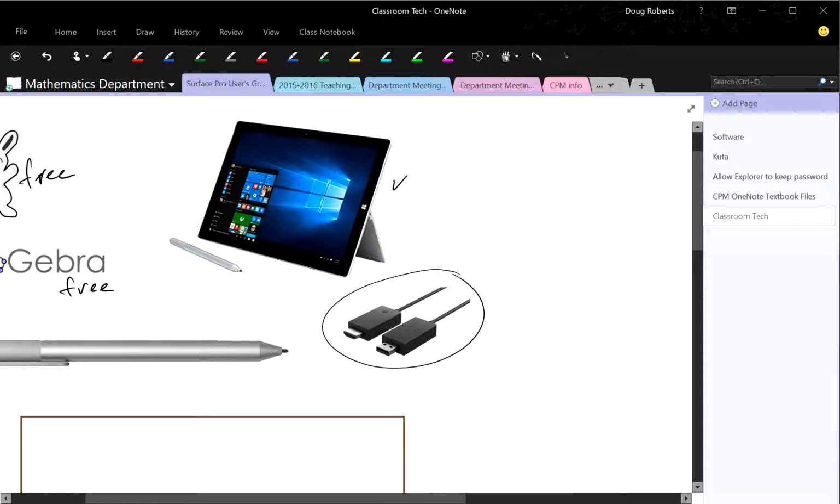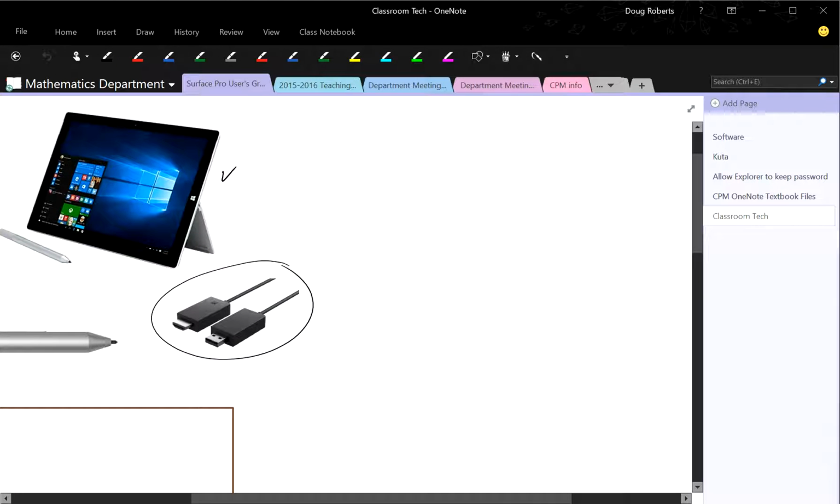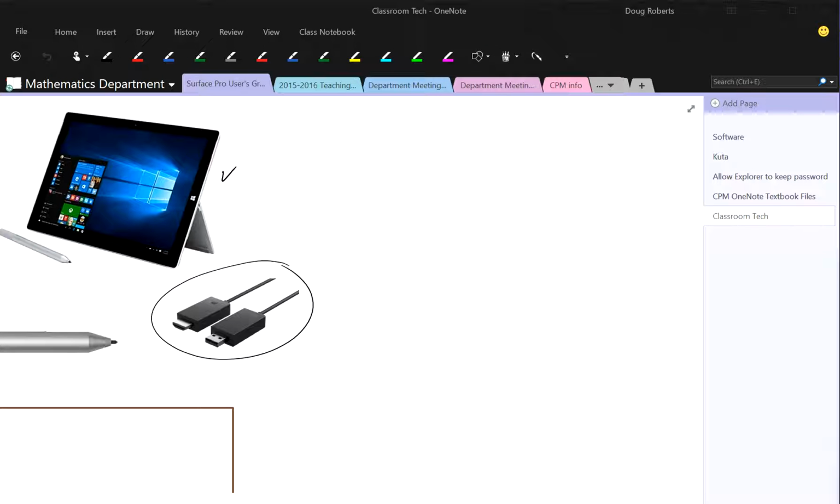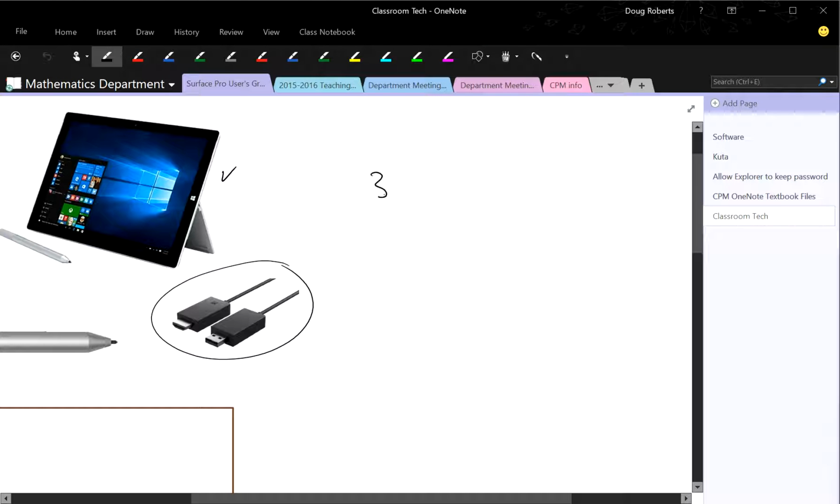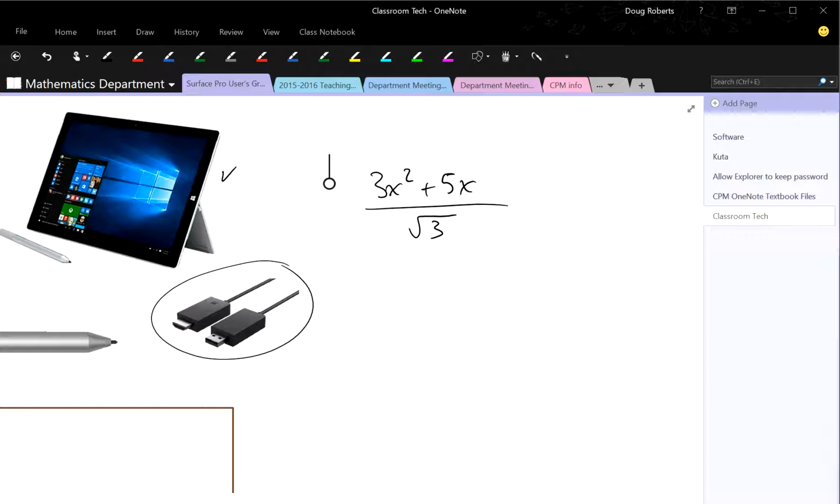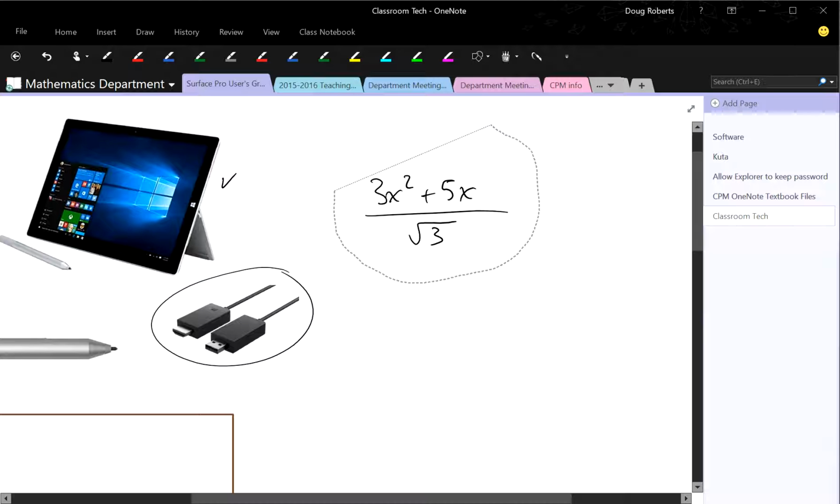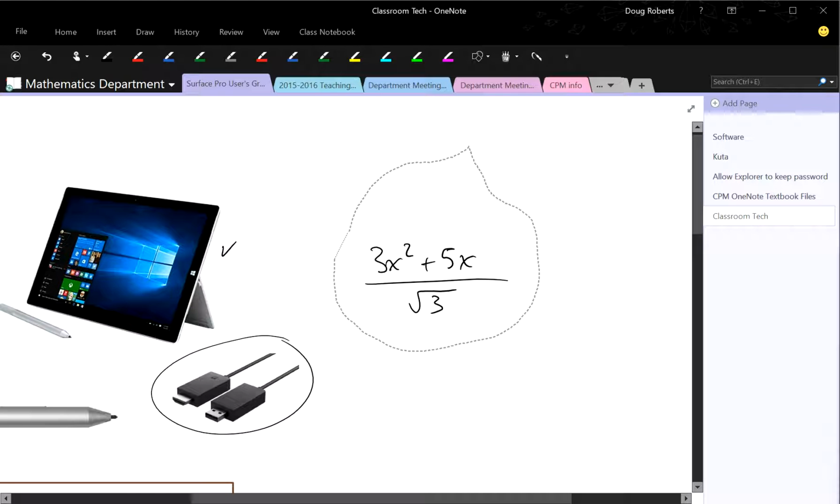One of the things I love about OneNote is its ability to do typesetting from ink. So for example, I'll grab my pen here. I could do 3x squared plus 5x, and I'll just do all divided by the square root of 3 for some weird reason. Now I'm going to touch the screen with my finger, and you can see it gives me this little selection bubble. So if I put my finger right on that bubble and then slowly drag around, it's got a lasso thing. So my pen is just what I'm holding, but I'm just using my finger to do that, and then release.